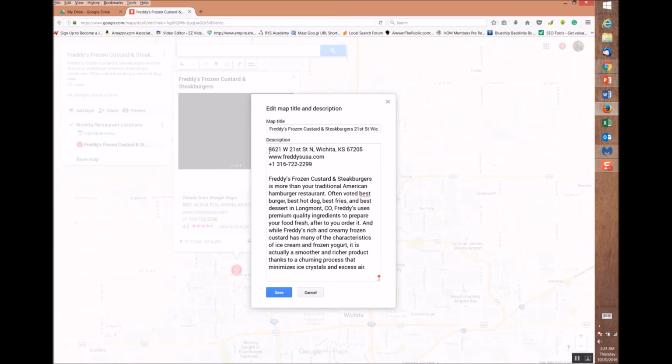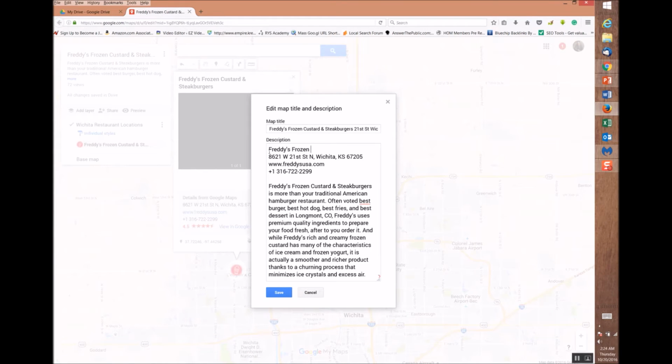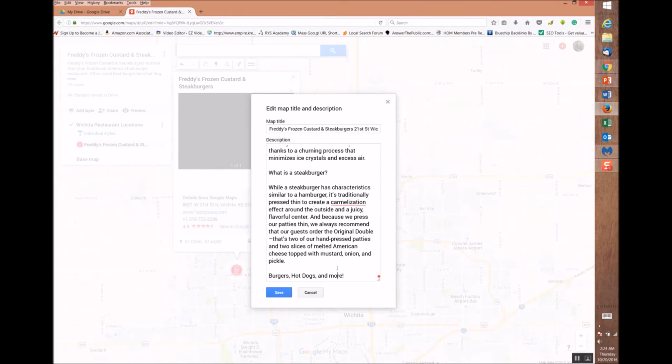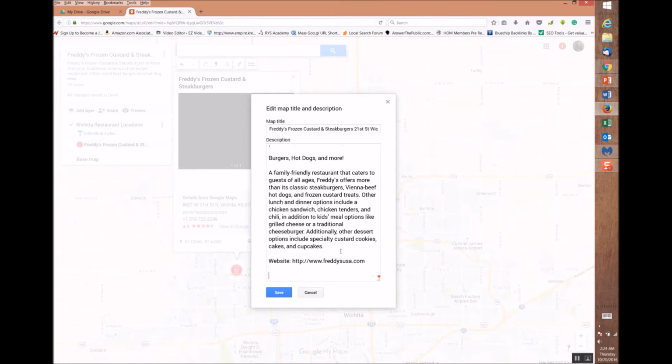And remember, you need the name too. So, Freddy's. Okay, correct name. Correct address. Website. You don't necessarily have to have the +1, not a big deal there. So we'll just leave that like that. Got that. I've got the description in there, and you can see if you go down it's going to be further. Included some pretty important keywords.